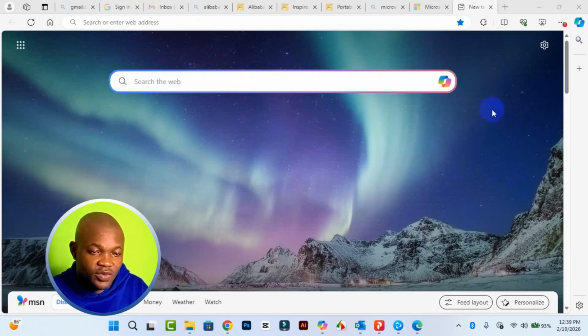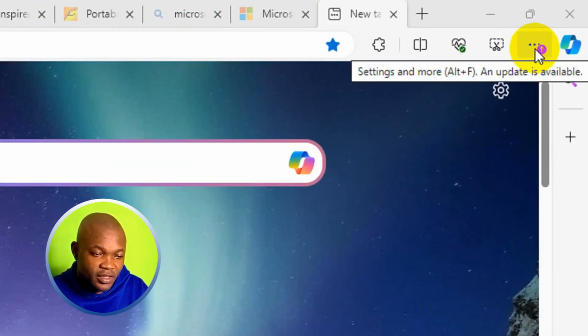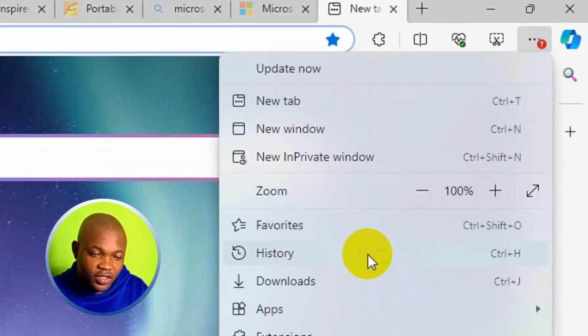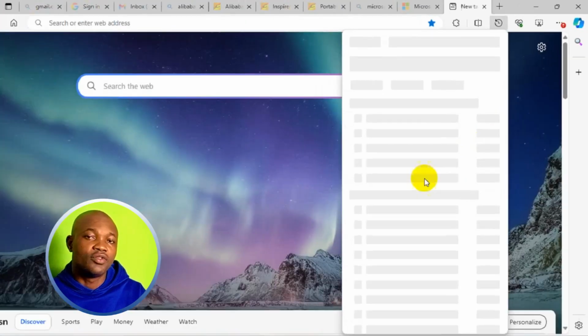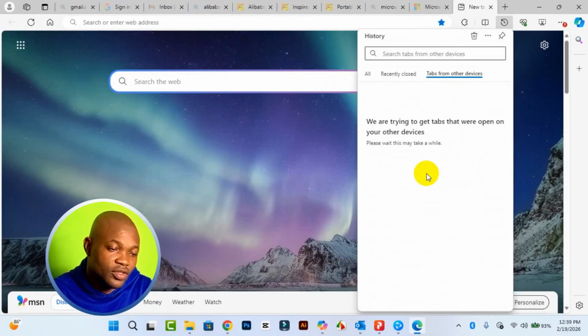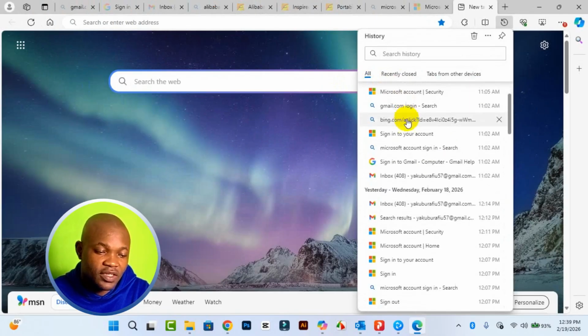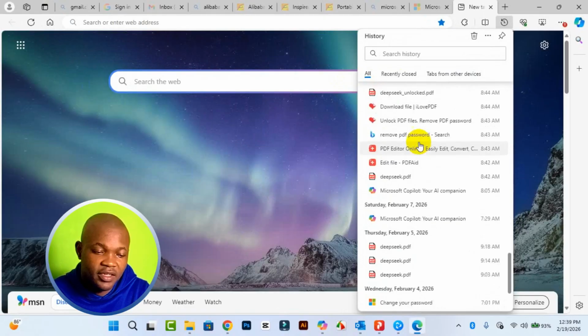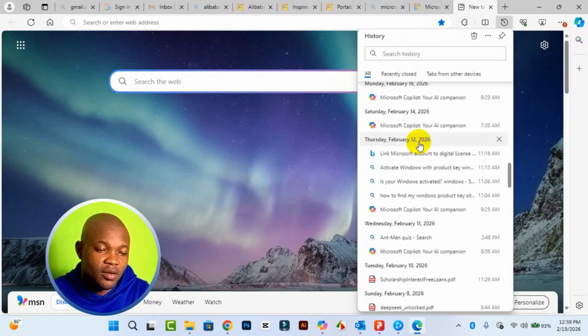One of the first easiest ways: come to the top right here, click on this three dots right here, and you have history, or better still, you can press Ctrl plus H. This will bring out this particular dialog box right here. You can click on all. This will allow you to see all your browse history right here. The more you scroll down, the more you see your browse history.